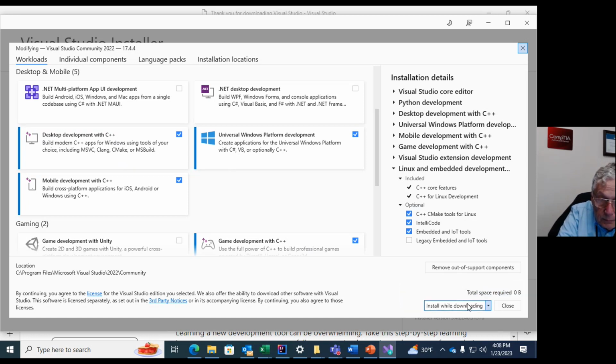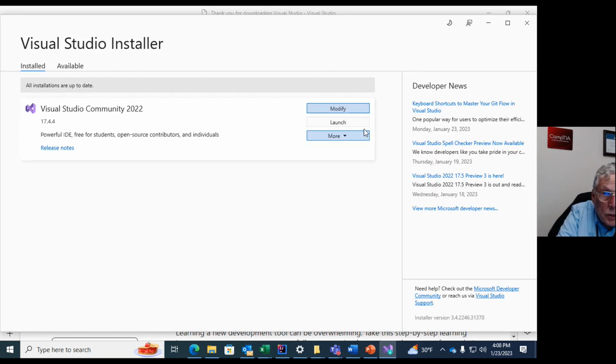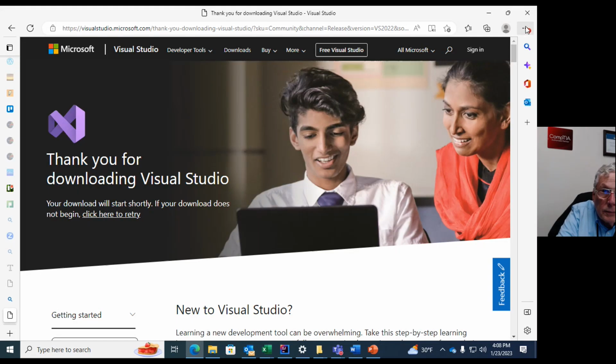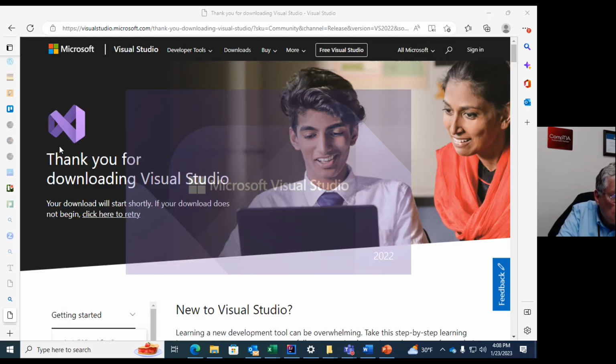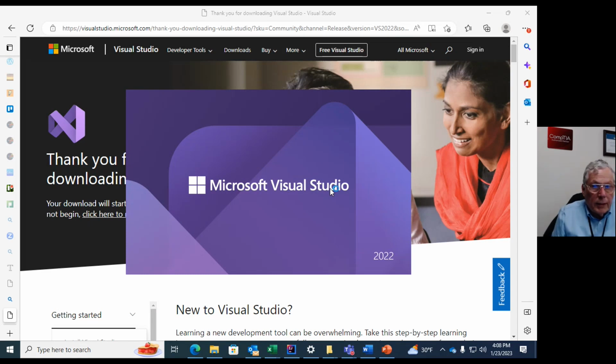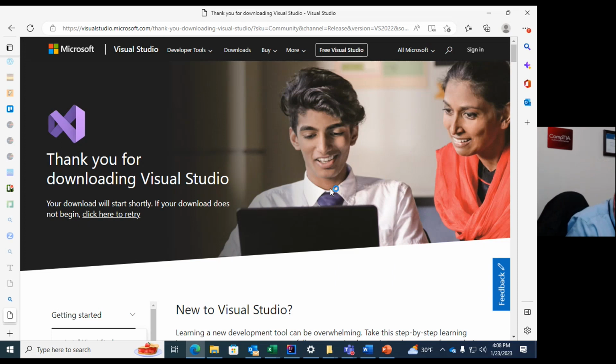Then if I do install while downloading, it'll go through the process. Notice I have everything up to date, so I don't need this anymore. I can close this, and then I can either launch it here or go back in, come back to Visual Studio, and launch the 2022, and it'll bring up the editor.